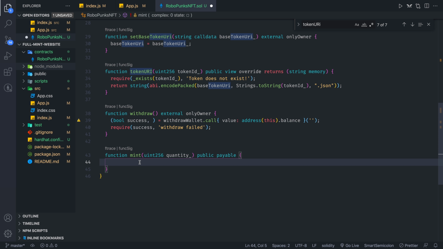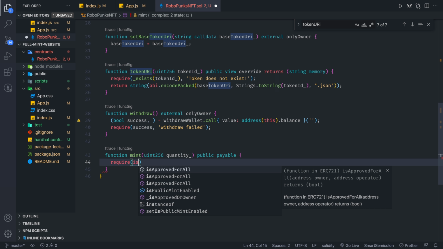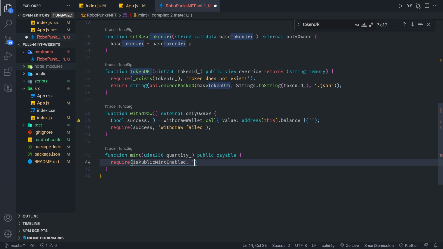All right, the mint function is probably the most important part of the NFT contract, and this needs to be very well audited with all the right checks in place so people don't abuse it, because this is the most valuable part of your contract. The first thing we're going to do is add a require statement: is public mint enabled. It needs to be set to true before people are able to mint. That's the purpose of this require.